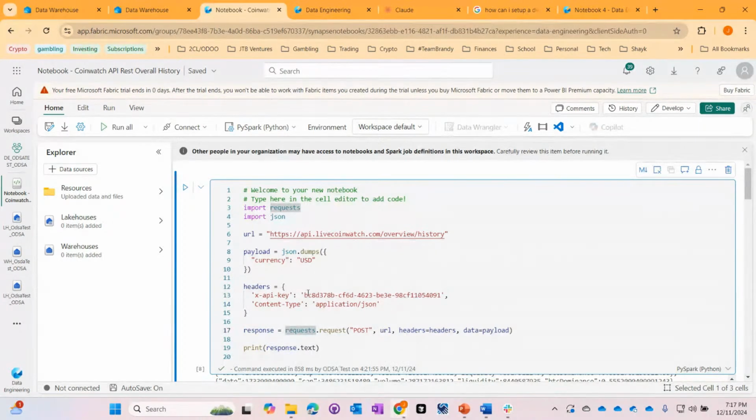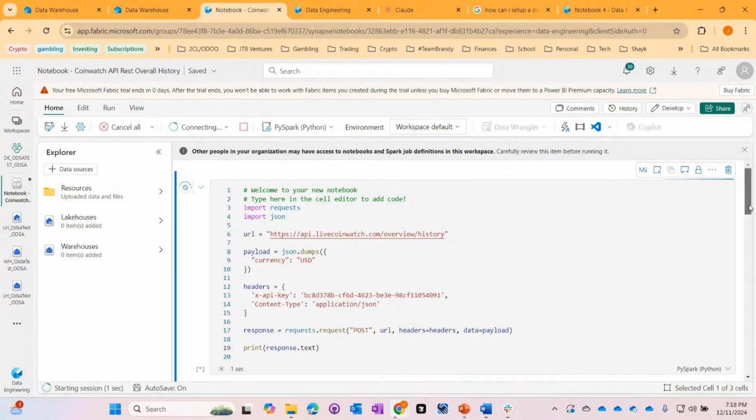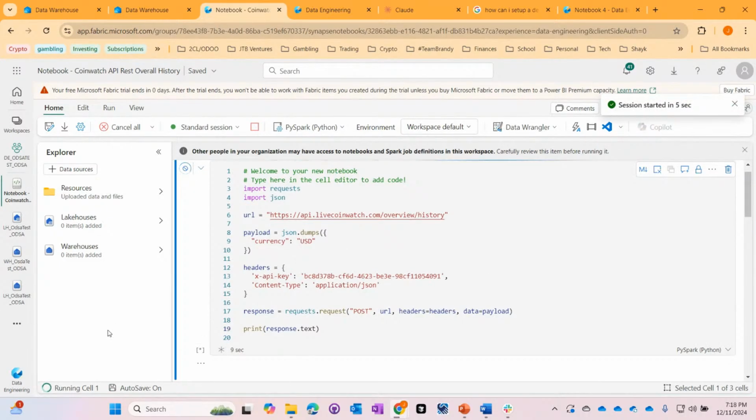We'll use the request library in Python to do a post request to that URL and then it'll print the response. Let's go ahead and run that. One thing you can do while this runs, actually, I thought that you could expand that so you can see that it's running right now.